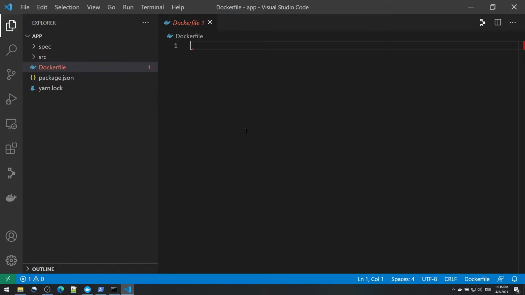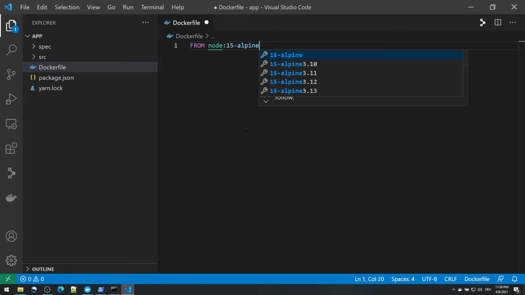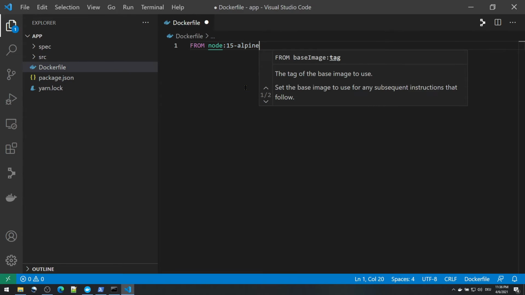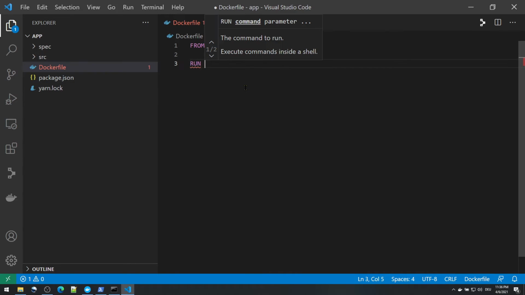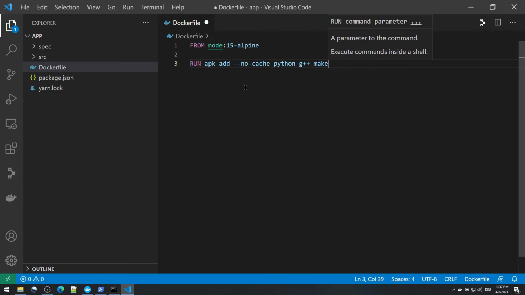Now, let's just write some script to containerize or to build an image out of this application. For this, I'm going to do FROM node. This is going to be a node application. Alpine. I'm going to take the Alpine version. You see, it automatically suggests the different versions of node available as base image. So now, next thing I gotta do is RUN apk add some requirements. It's gonna be Python, g++, and make.